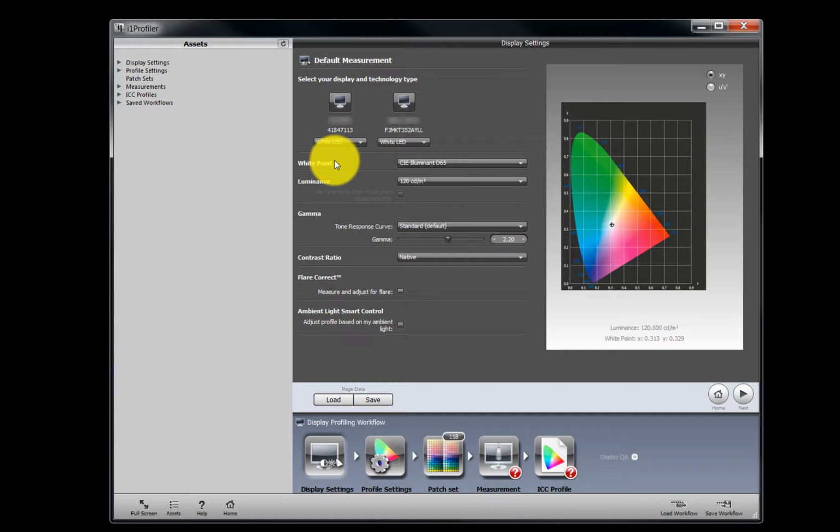In the white point section, we'll choose the CIE Illuminant D50 white point. This setting will achieve the closest print to monitor match with the Millers printing process. Of course, there are other white point options we can choose and experiment with as well. In the luminance section, we control the luminance or brightness of our display. As a starting point, select a luminance value of 100 candelas per meter squared.